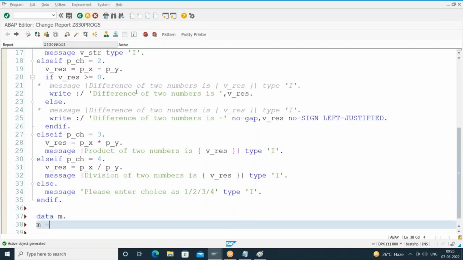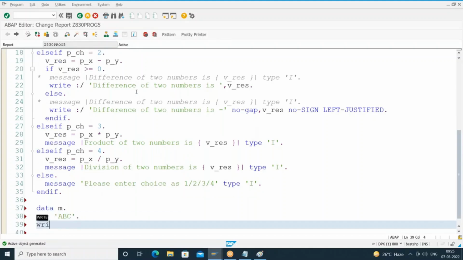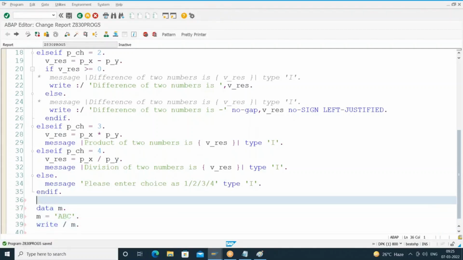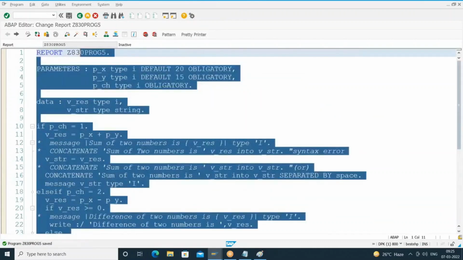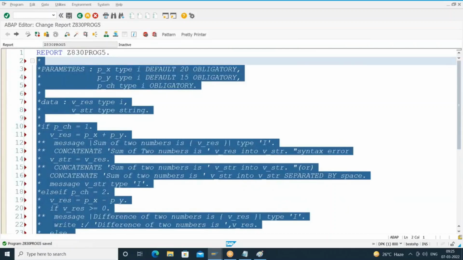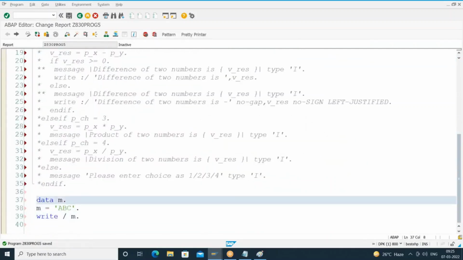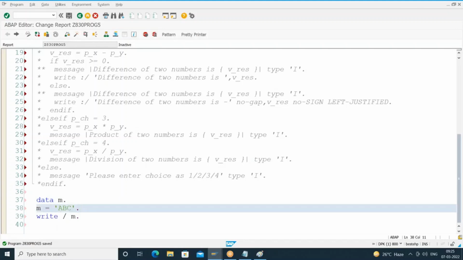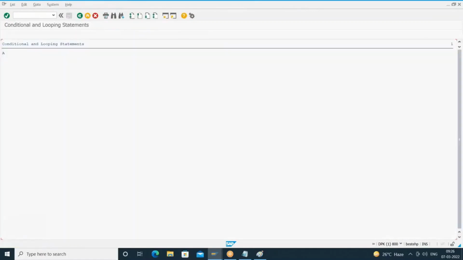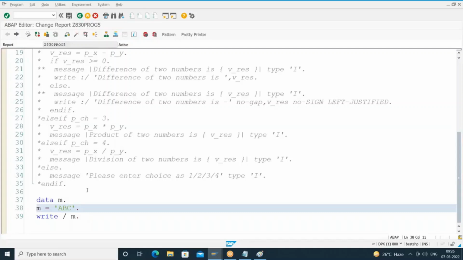Now suppose I'll say M equal to something, ABC for example. I'll try to print the value of M. Save it, check. I'll comment this part. So I just declared a variable M. I have not specified whether it is integer or character or so and so. By default, the data type is character, and by default, the size is 1 only. So when I execute this, when I press F8, what did I get? The first character. What is the first character? A. Yes, this is what you are getting, Syed.